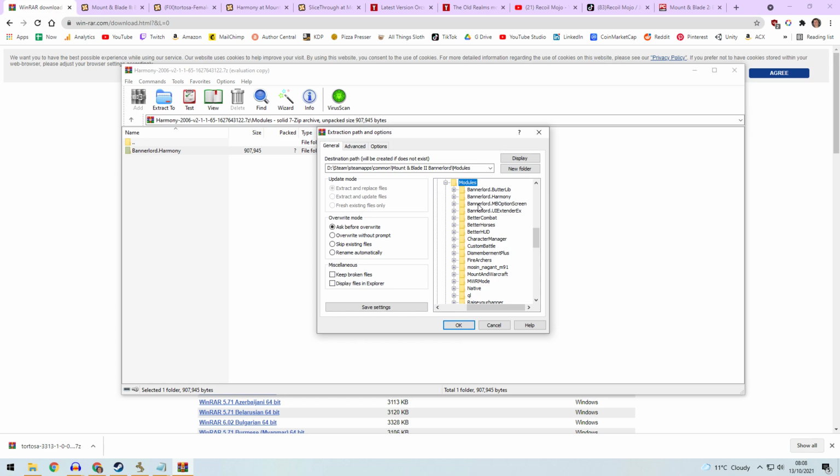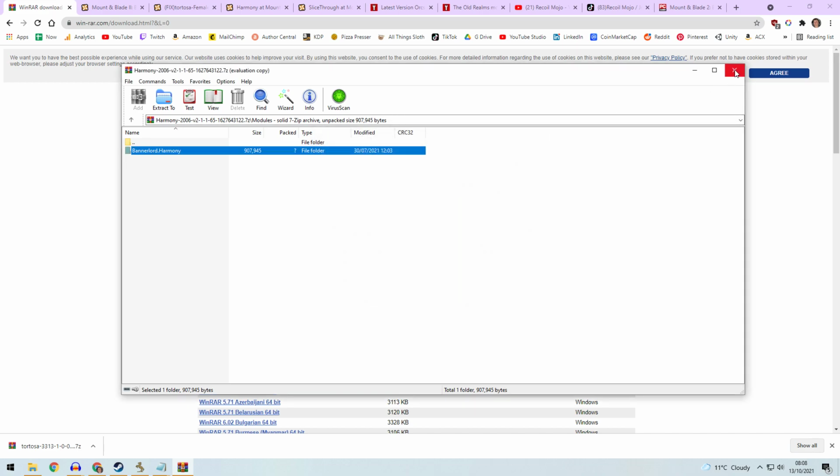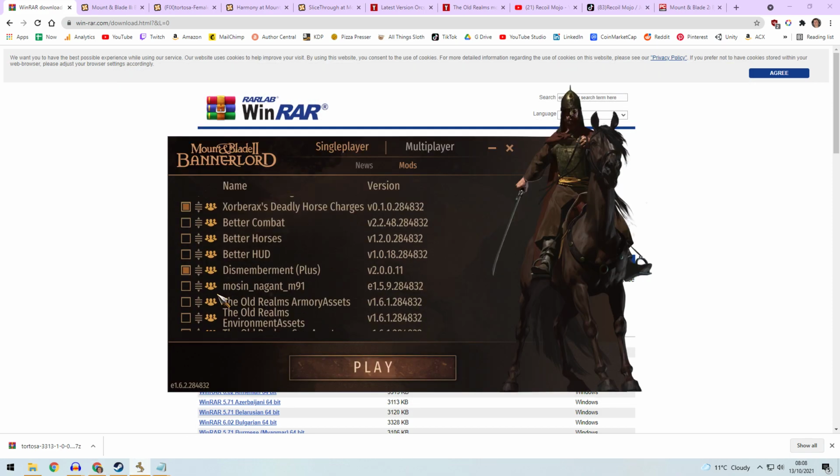It's very confusing if you're brand new to all this stuff, so I hope that's made it as clear as possible. It was a bit scuffed, but let me know if there's any problems, but that's how you do it. Once it's extracted, it'll just appear on the menu.